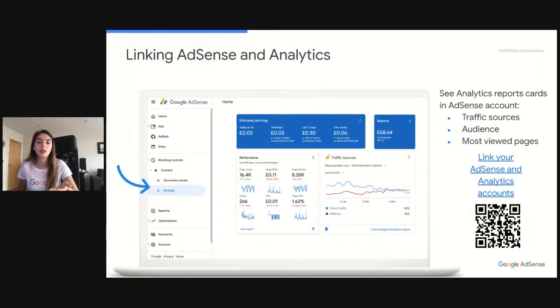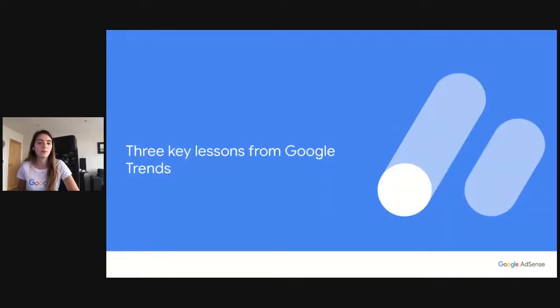And when you link your Google Analytics and AdSense, it is extremely powerful because it gives you report cards to show your traffic sources, audience, and most viewed pages. So if you have not done so already, please follow these steps to link your Google Analytics and AdSense accounts to start using this powerful combination.